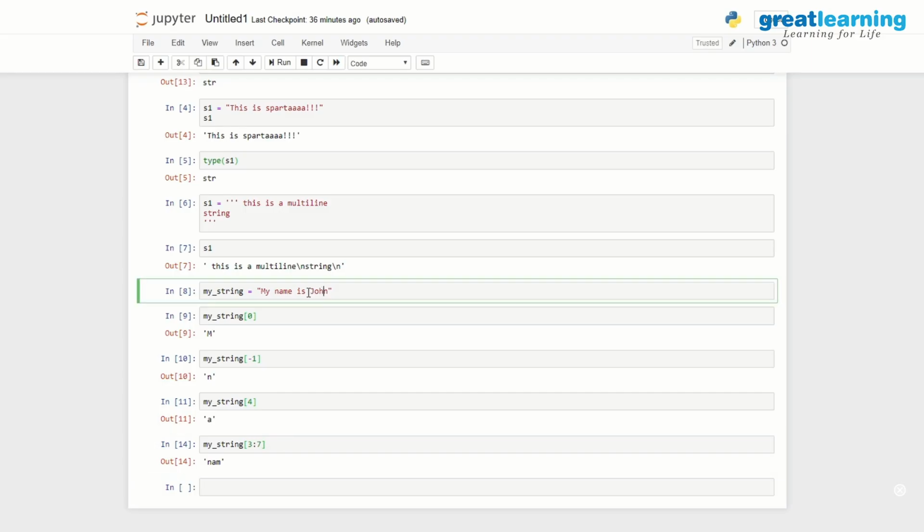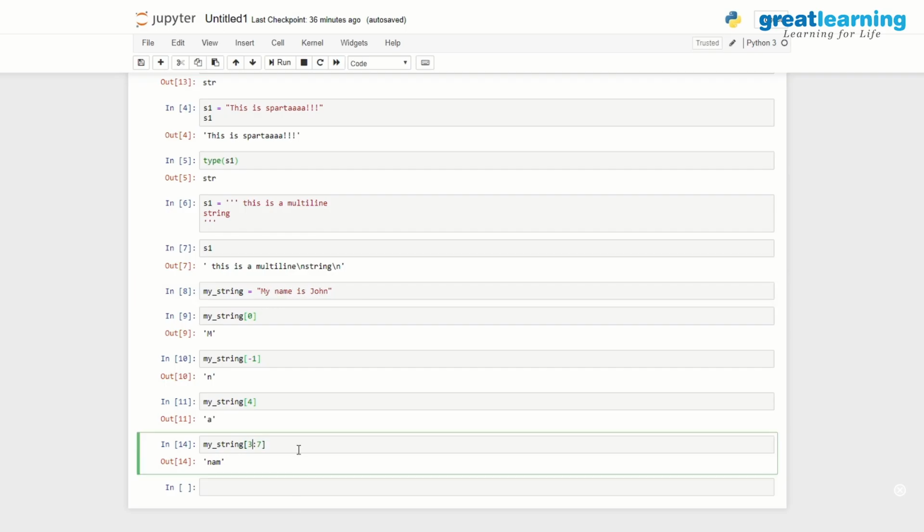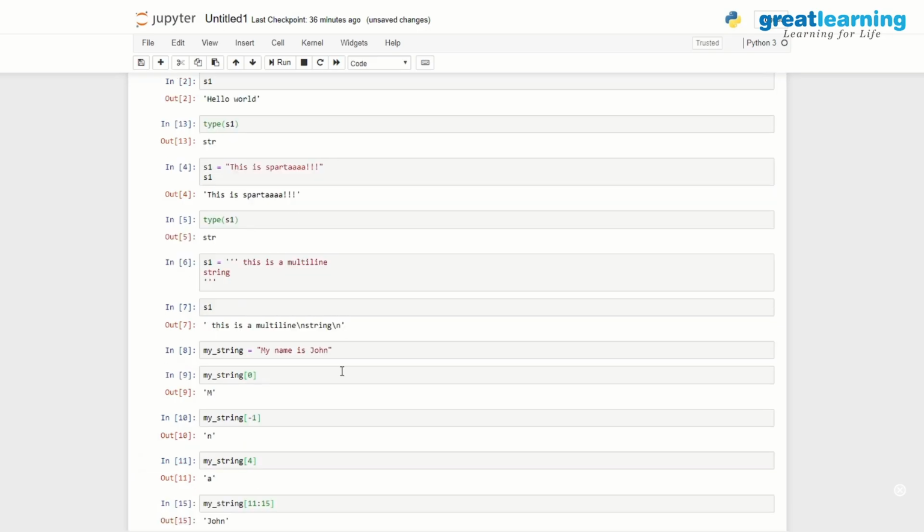Now let's say similarly, if I want to extract John from this, so let's see where does John start. So it is 0, 1, 2, 3, 4, 5, 6, 7, 8, 9, 10, and 11. So I'll just put in 11 over here, and this will go to 12, 13, 14, and let me just put in 15 over here. So I have successfully extracted the substring John from this entire string. So this is how we can extract individual characters from a string.